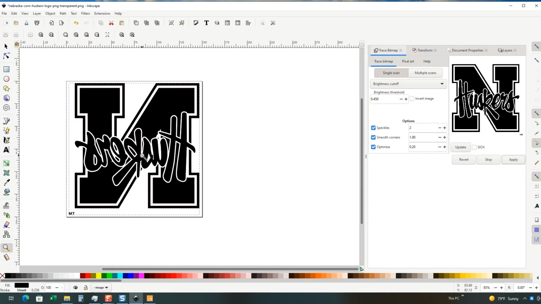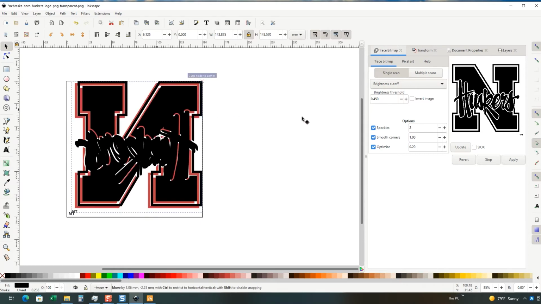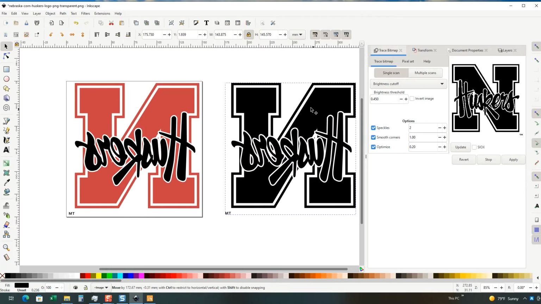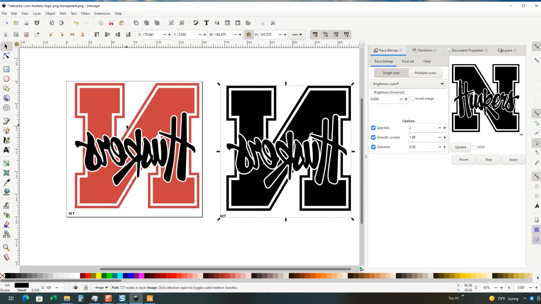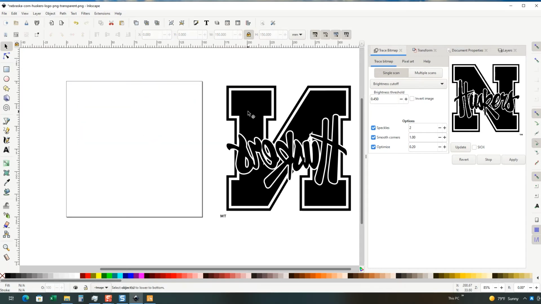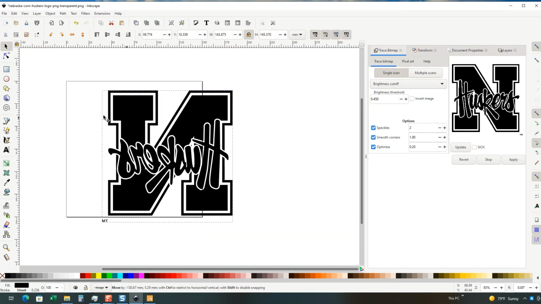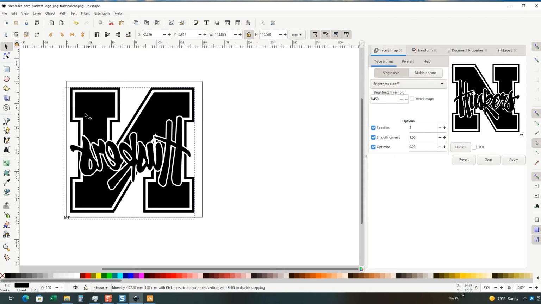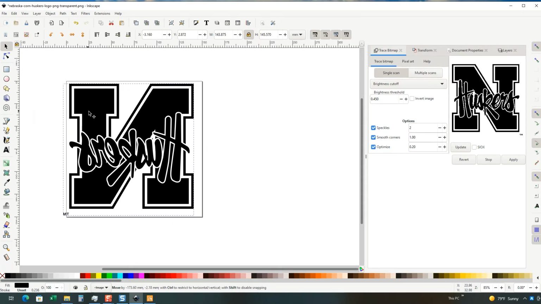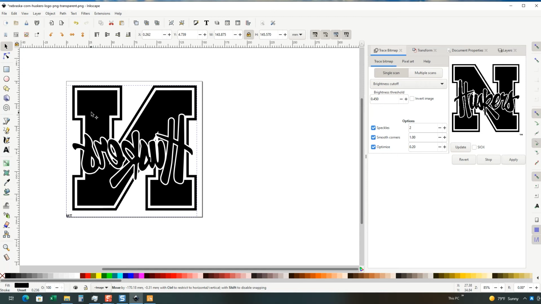All right. So we've traced the bitmap. We click the apply button. Once we've done that, this just traced, so it basically added another layer. So if we move this bitmap off here and then click the original and hit delete, I want it gone. I don't need that. I'm going to bring that back in here. Center this up.